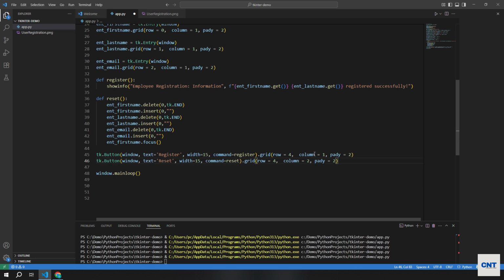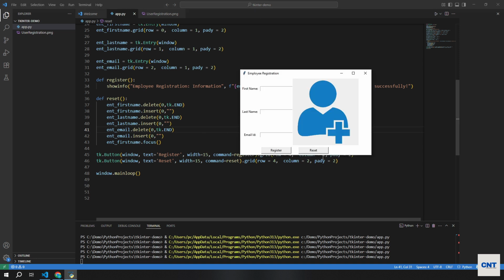We have to set the column index, that is 2. For the register button, it was column number 1. For the reset button, we will have column number 2 in the same row. I have saved the program. Click on reset. All fields will be cleared and focus will be set to the first name entry widget.